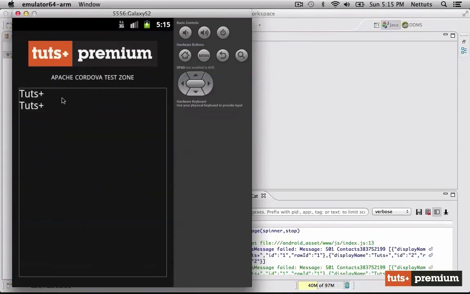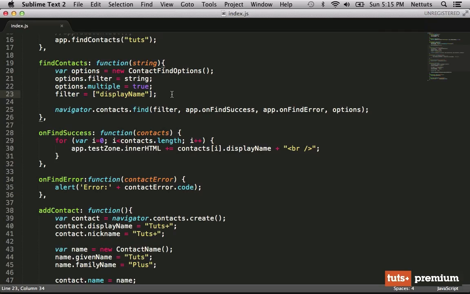And there you can see, it's pulled in the two contacts that we have on this emulator, Tuts Plus, Tuts Plus. It is important to note that this filter command also decides which information is passed through in our contacts objects. By nominating display name, that is the only information that we're receiving.